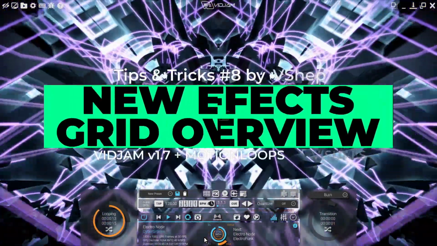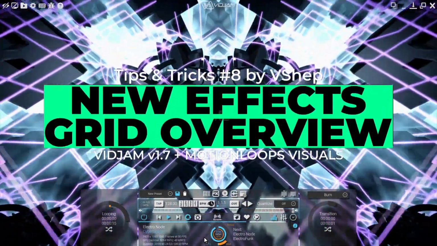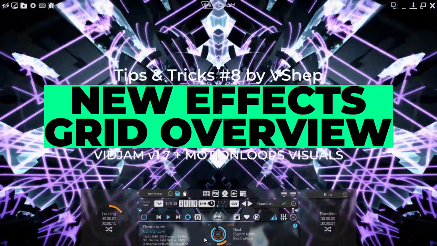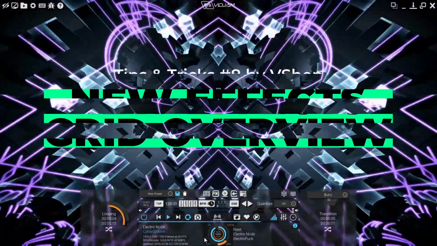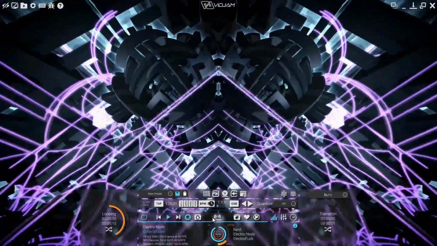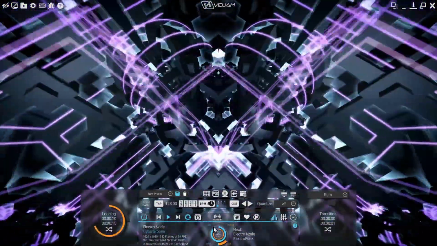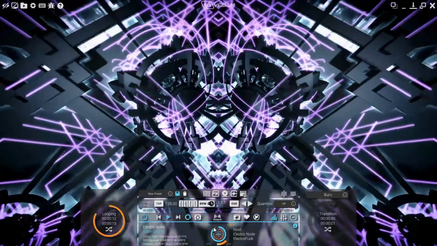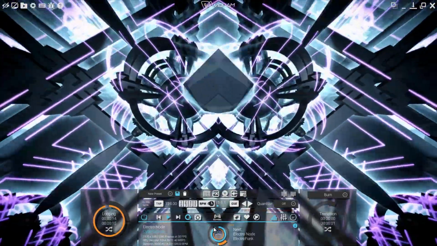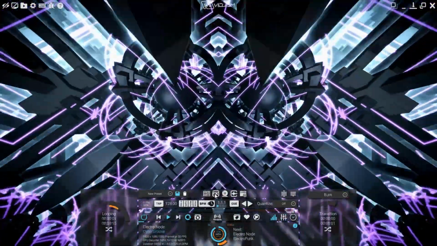Today, we're exploring some exciting new features in VidJam version 1.7, specifically within the revamped effects layer. This update brings the effects layer closer in functionality to the video grid, offering enhanced flexibility and creativity. First, let's add an effect layer by clicking on the effects icon in the layer tray.